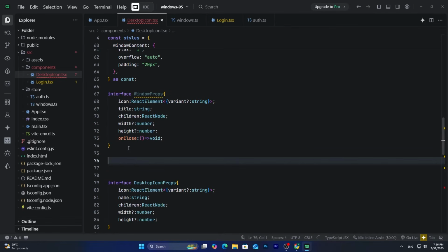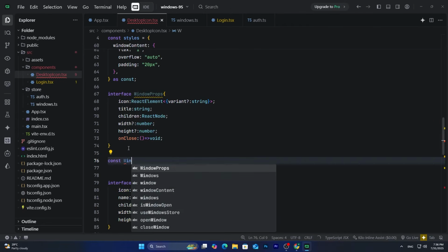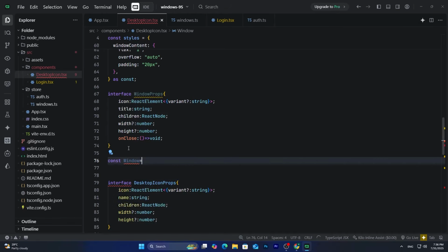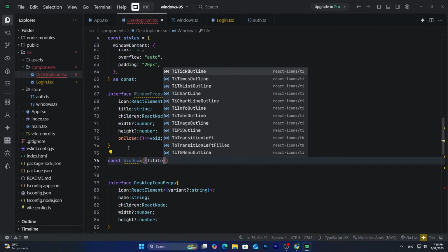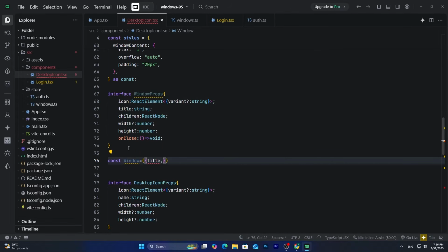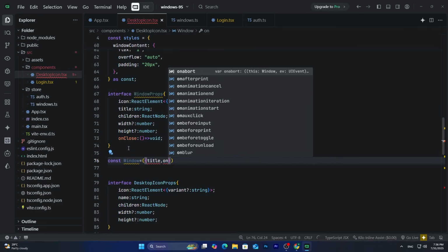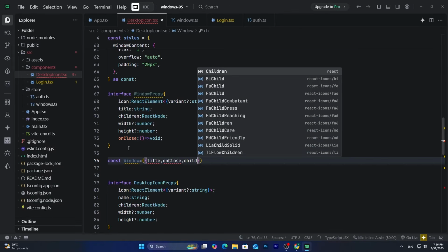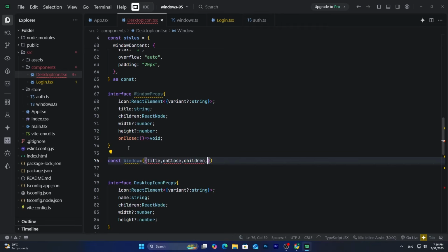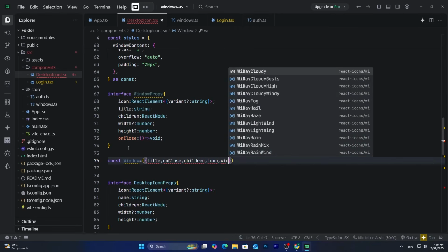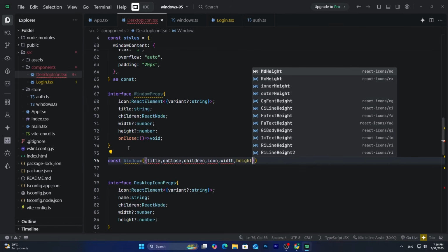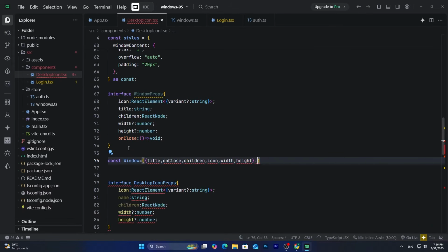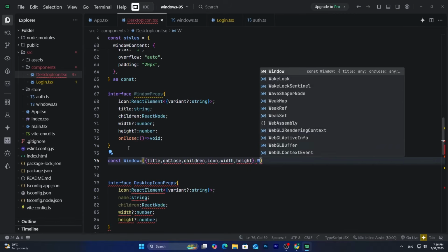Let's create the window component. So write const Window. We are going to destructure the types. So we are having title, onClose, children, icon, width, and height. And all of these are from the WindowProps type.